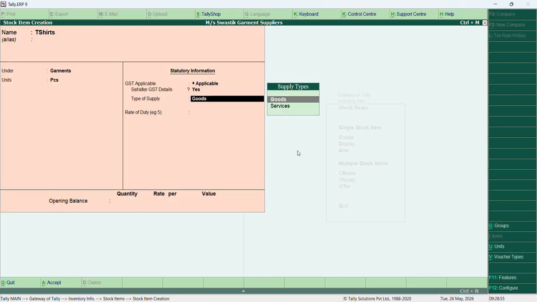Yes, goods, this remains the same. GST details are very important in the stock items. Please mention all the details here itself. So it is very important here. So this is Control A.